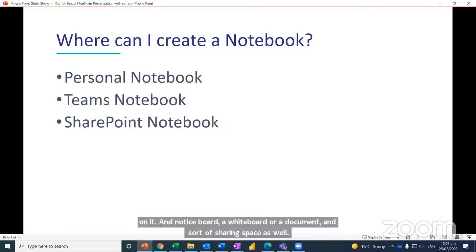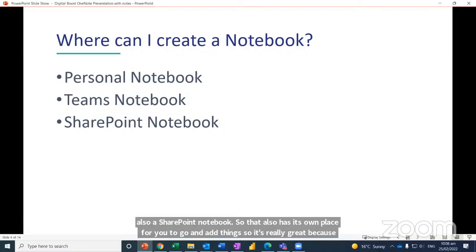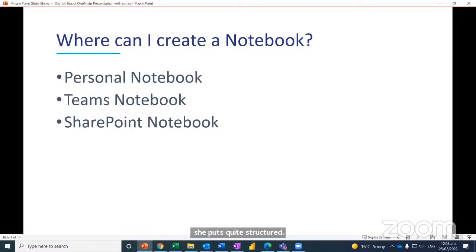And SharePoint has the same. So for every SharePoint site that's created in your Microsoft 365 tenancy, there is also a SharePoint notebook. So that also has its own place for you to go and add things. And it's really great because SharePoint's quite structured in that you have document libraries, you can have lists, you can have forms, you can have all those sorts of things. But it's really hard finding a general space. And that's where a SharePoint notebook can come into its own.